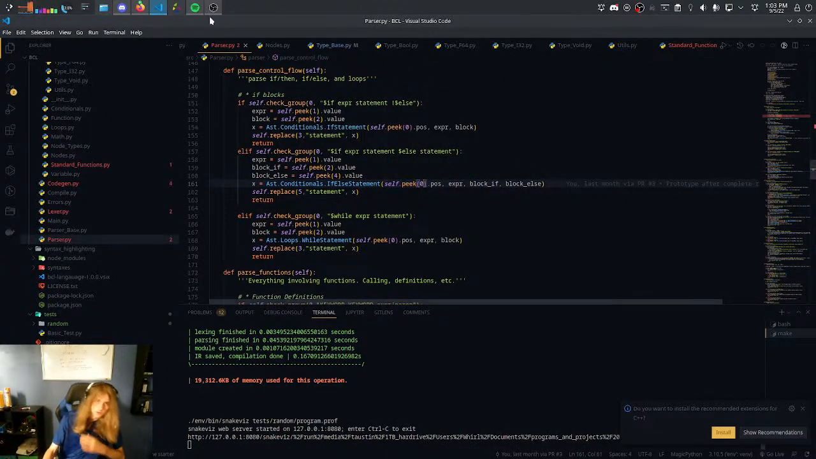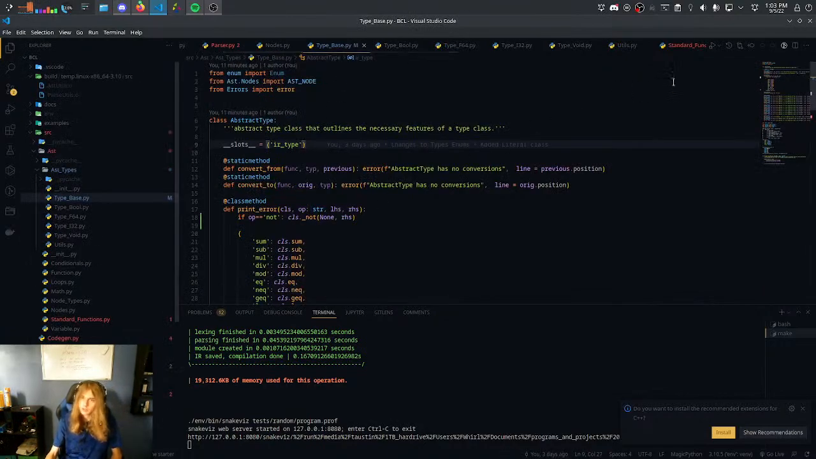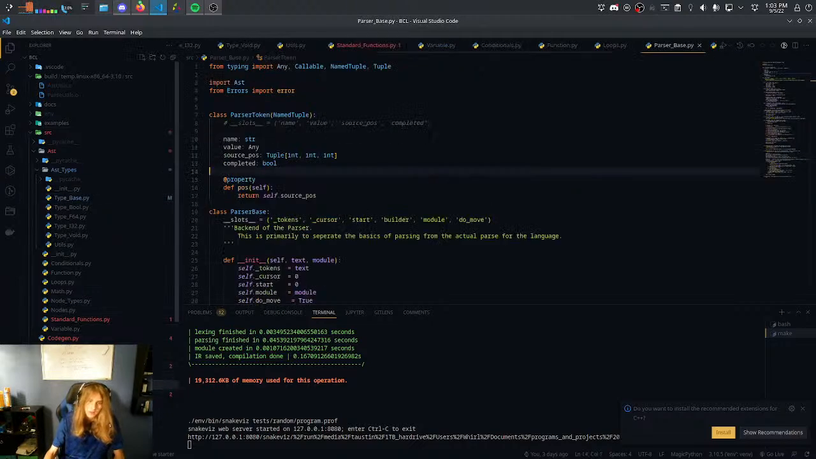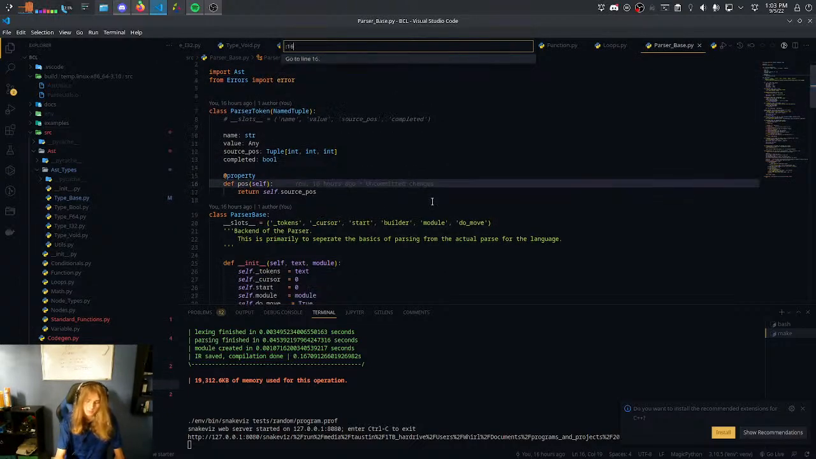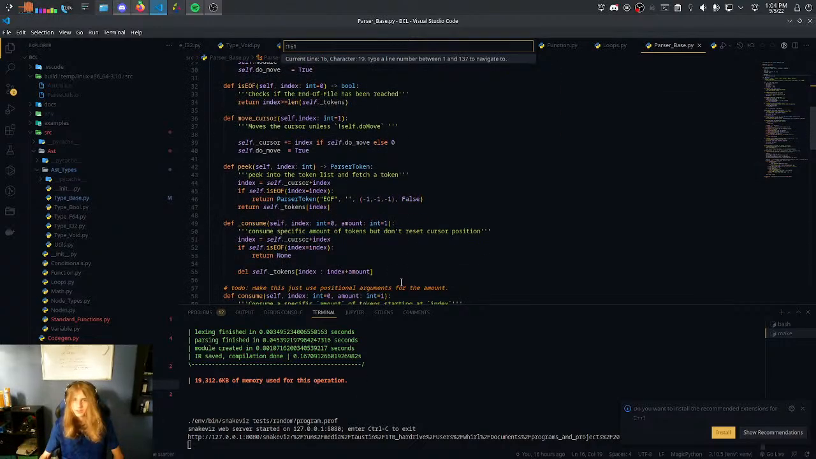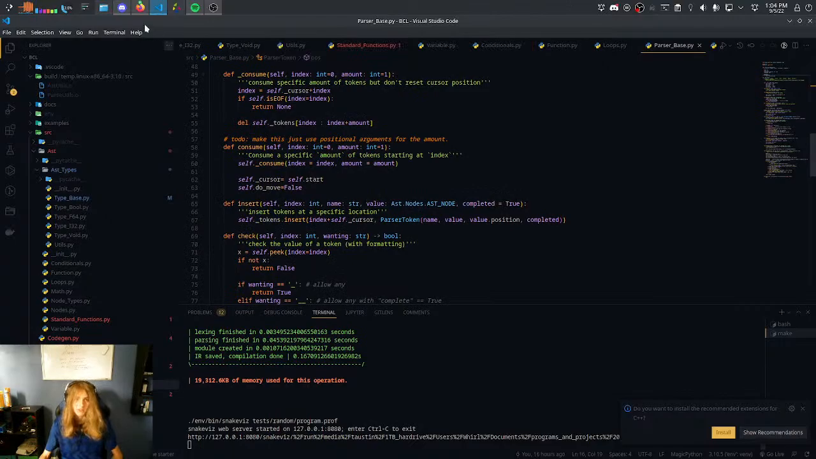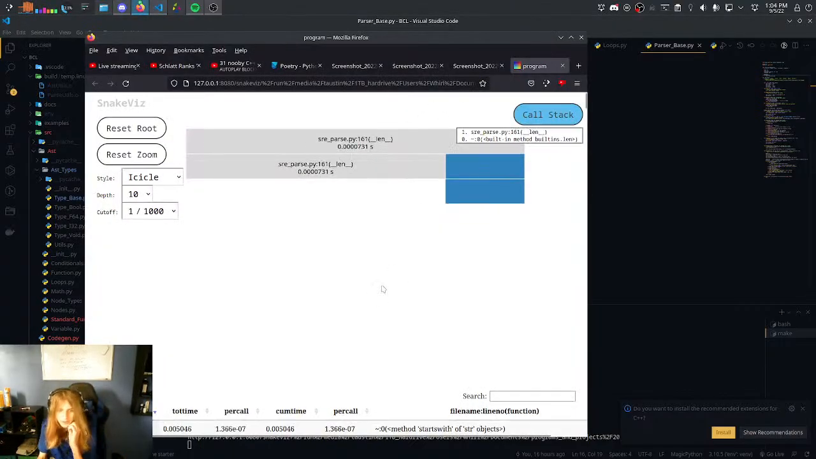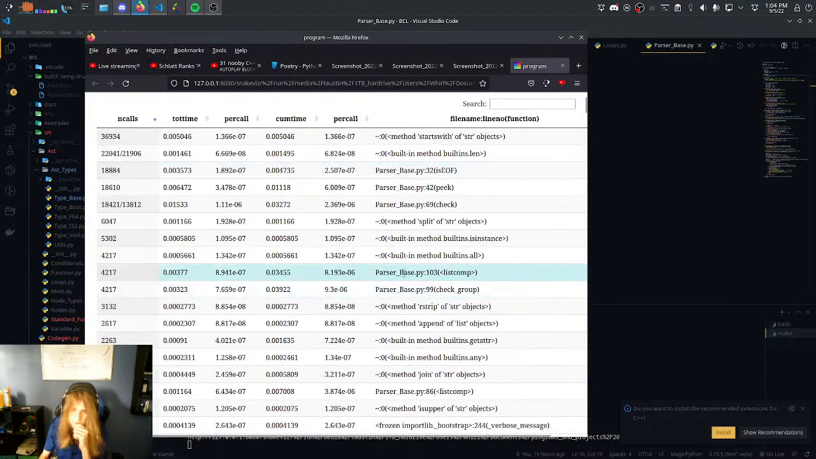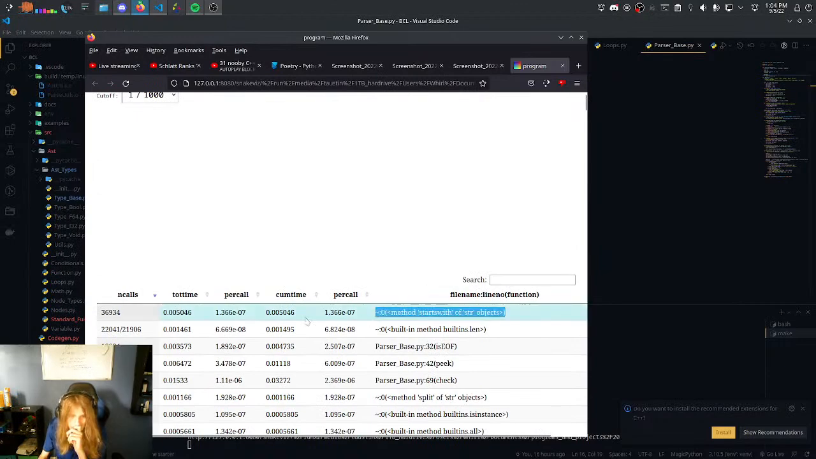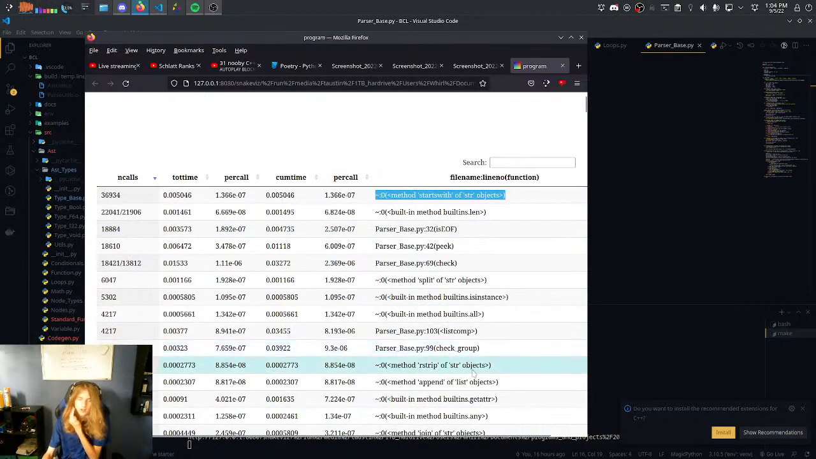So a lot of calls to string length. Was it parse base? Or sorry, not type base. Parser base. 161. Is there even a line 161? Oh, there's only up to 137. Okay, so maybe not. So there's a lot of calls to starts with, which makes sense.